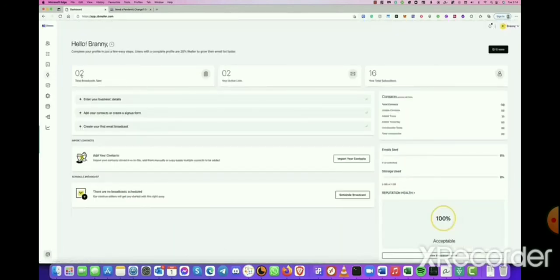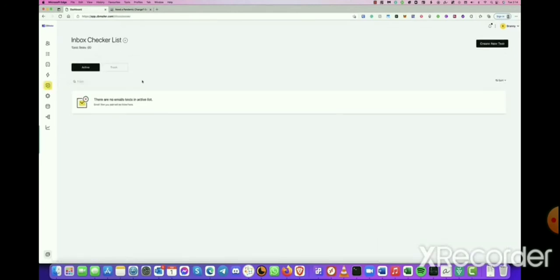And now we're going to the next feature, which is a pretty important feature. It's called the SMTP testing. So this is basically an inbox checker. And what this does is this will actually create, so I'm just going to go through creating something so you can understand how this will work.